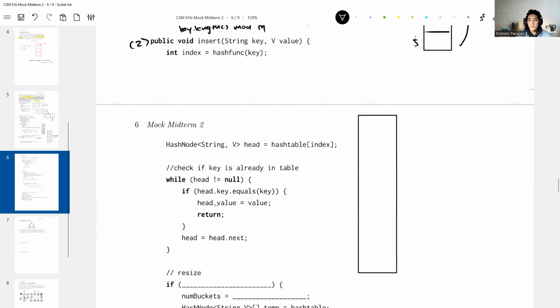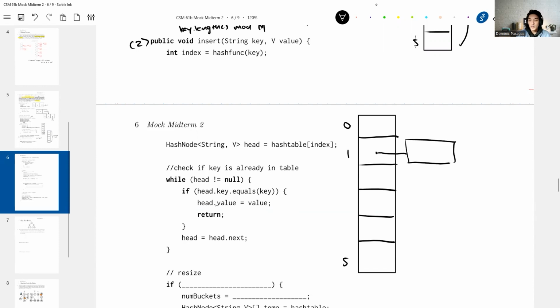It might be better to visualize it like this. So we have our array. Of course, not all elements are represented here. 0, 2, 4, 6. So 0 to 5. Let's just say, for example, this index turned out to be 1. So we have our head here, our head being the hash node spot, the first hash node we see, and maybe it's a chain. And so we have multiple hash nodes, one linked after the other.